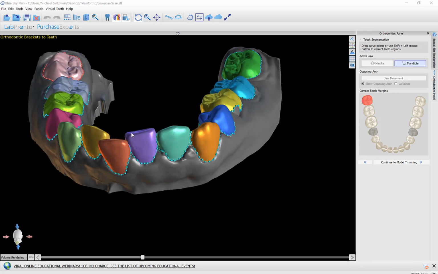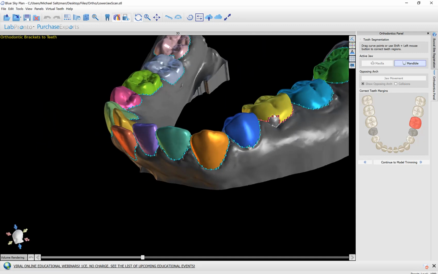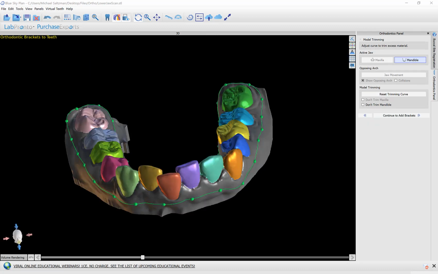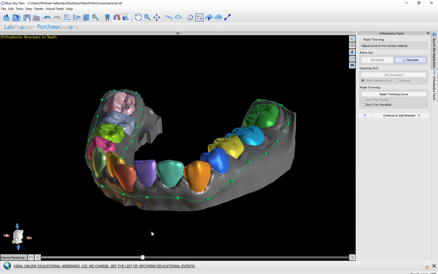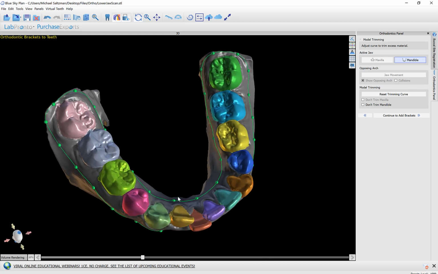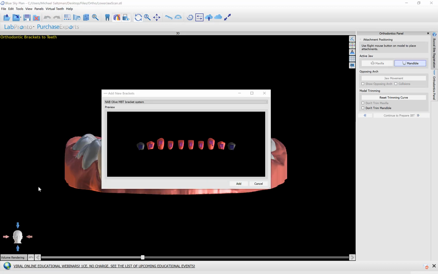The software does the automatic teeth segmentation, and we can do any modifications or fine-tuning as necessary. Continue to model trimming. The software automatically proposes a model trim curve to clean up the model and remove any excess material. We can modify that if necessary by grabbing and dragging any of the nodes and then clicking continue to add brackets. The software automatically brings up the add new bracket screen.